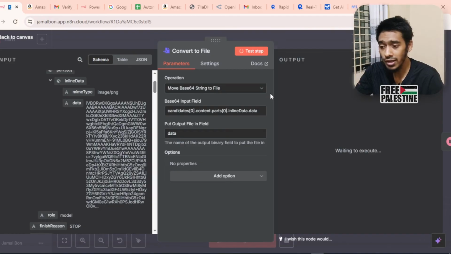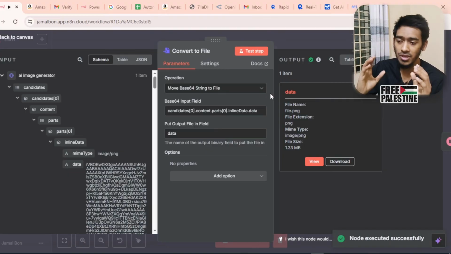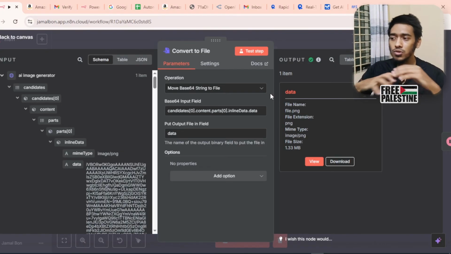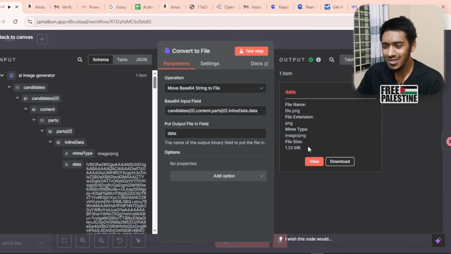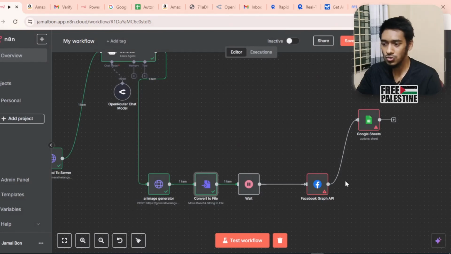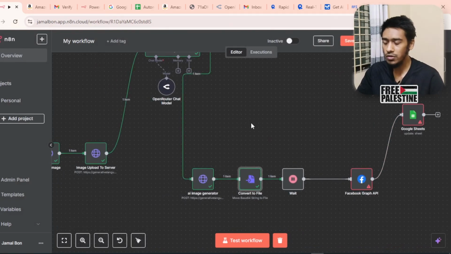It will take some time again, depending on the image. Sometimes it takes a minute, because the image is a little big, and every time I've seen the image is more than 1 megabyte. Today's image is 1.33 megabytes. I'll go and show it. My friend, what the heck, dude, I don't want to show this image. So yeah, that's the image really.